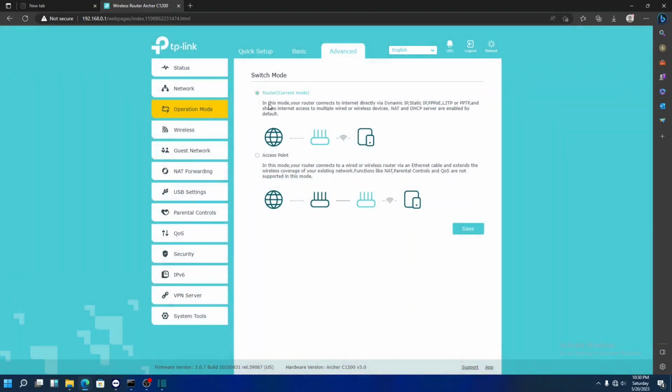Okay, getting back to it, we have our operation mode. This will let you know which mode your router is in or what modes they support. Our current router is in router mode, which basically acts as the router and the wireless access point all in one. This also has an access point mode where you could plug this device into another router, and then it would just become an access point and not do any routing.